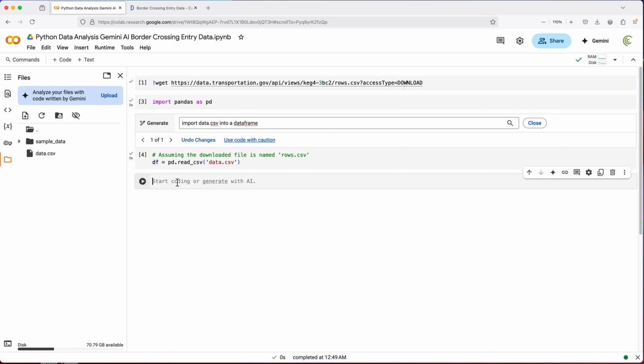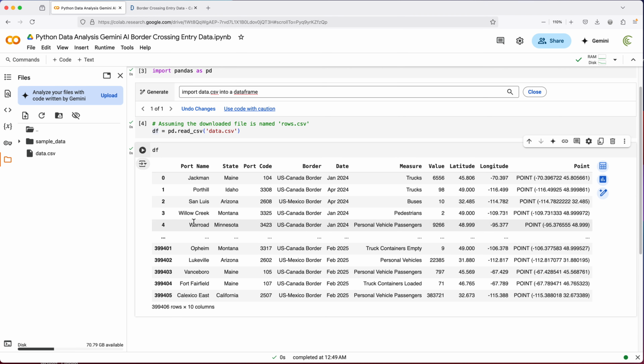So now that we've read this, let's look into that df and see what's going on. If you look into this, you can see there are about 400,000 lines here, 10 columns. It gives us the port name, port of entry, state, and the code of the port is here. We have the border. You can see there's the US-Canada border here, then the US-Mexico border. We have some dates. We have these measures like truck, buses, pedestrians, and then we have value. And then we also have the coordinates of this.